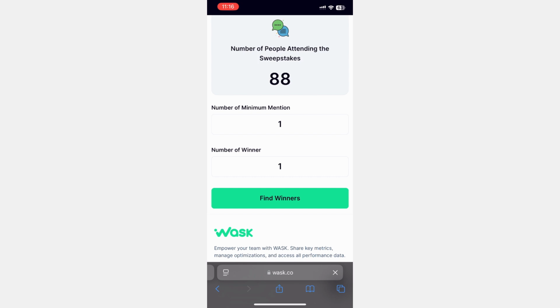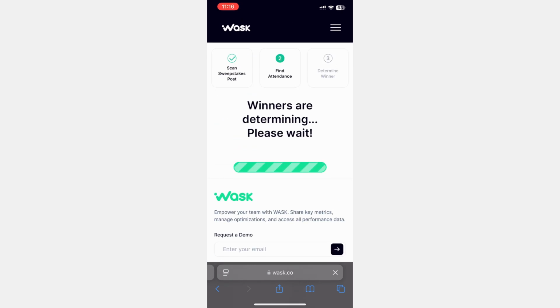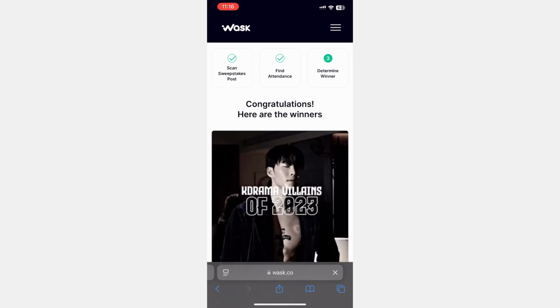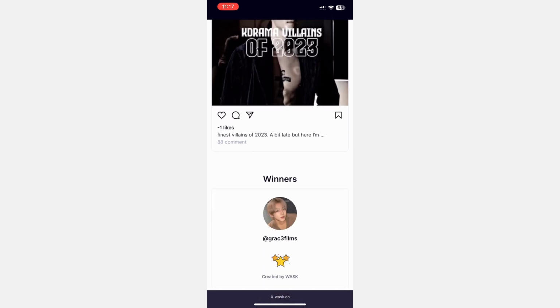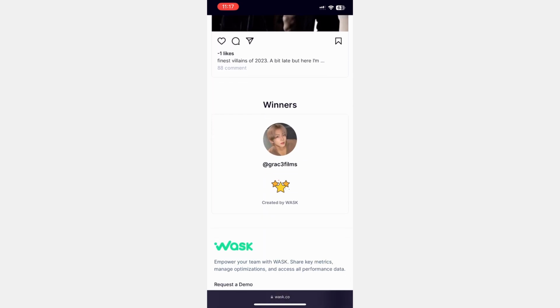After confirming your customization settings, click the button to start the random selection process. The website will use a randomizing algorithm to choose one winner from the eligible comments. When the process is complete, the winner's username will be displayed on the screen.